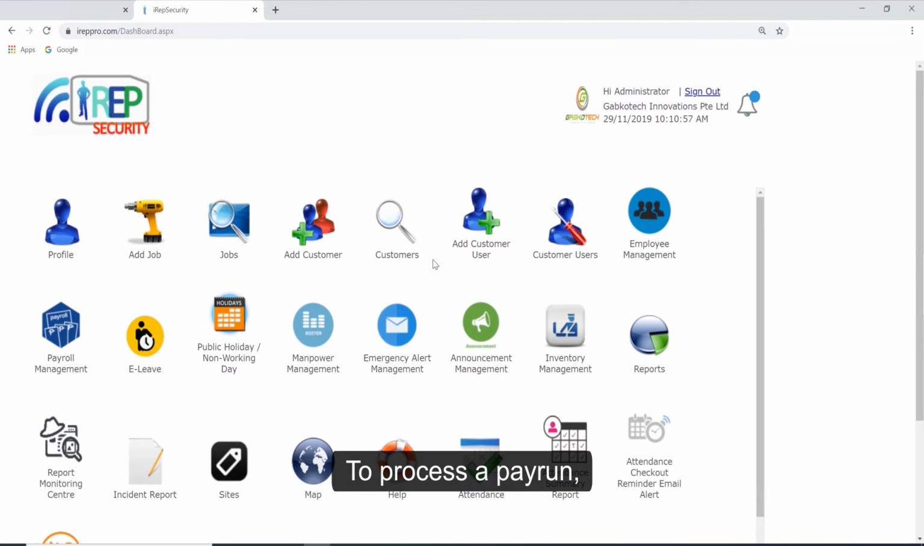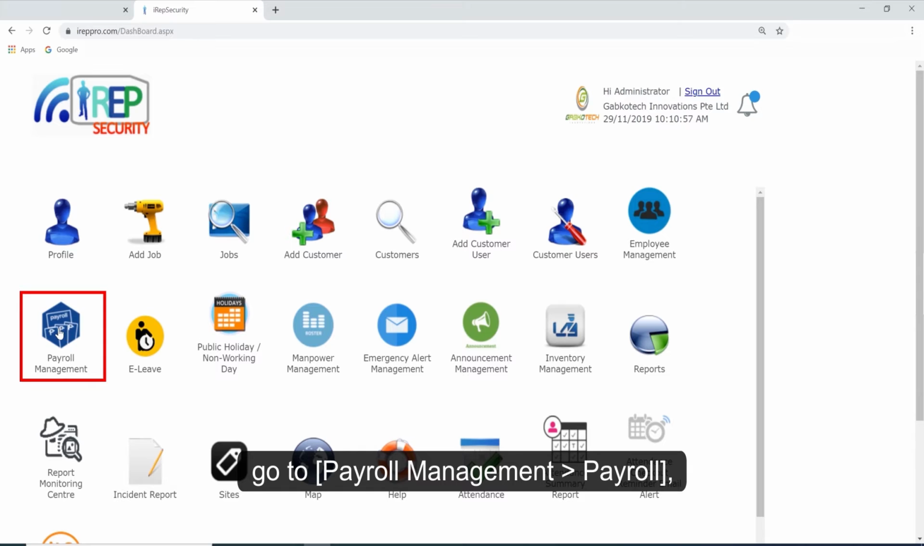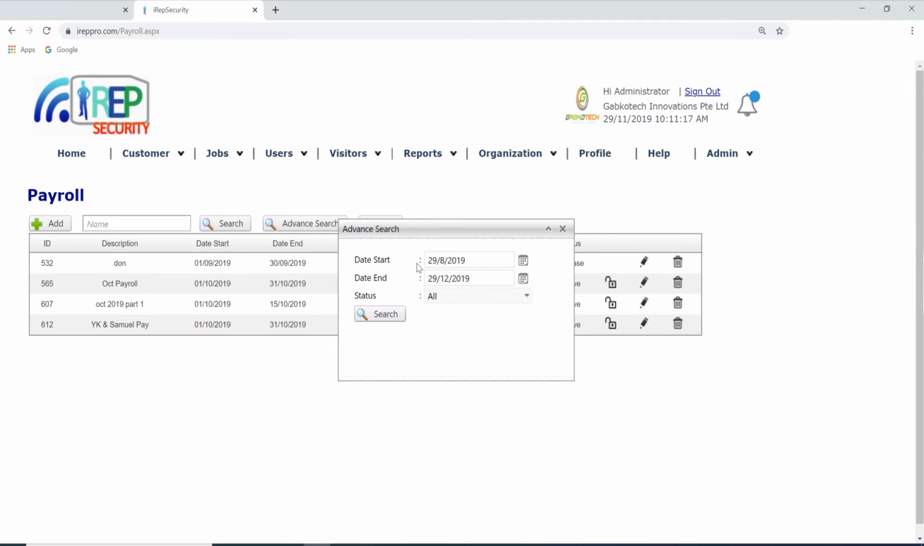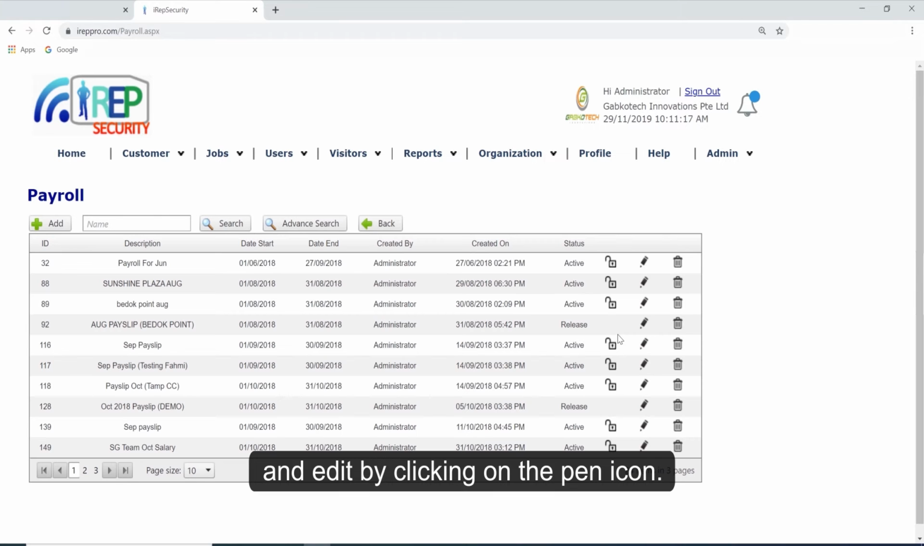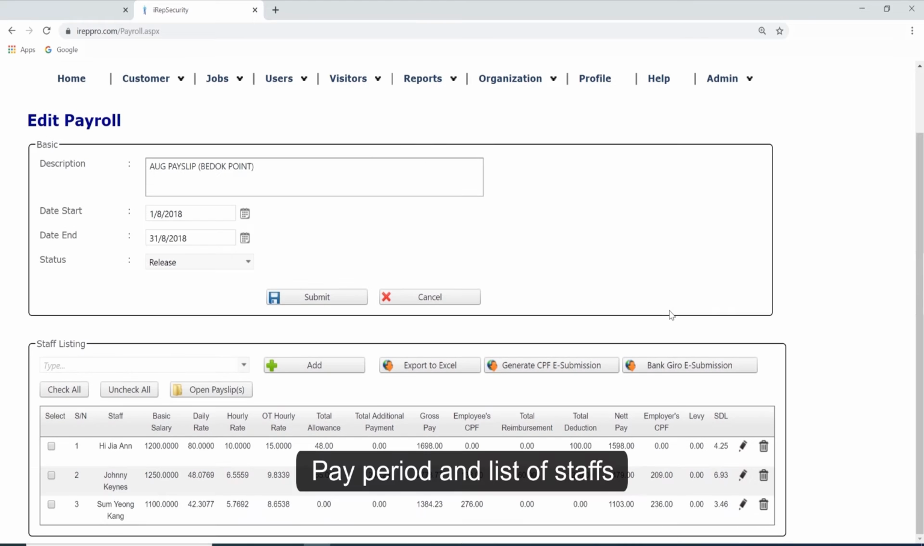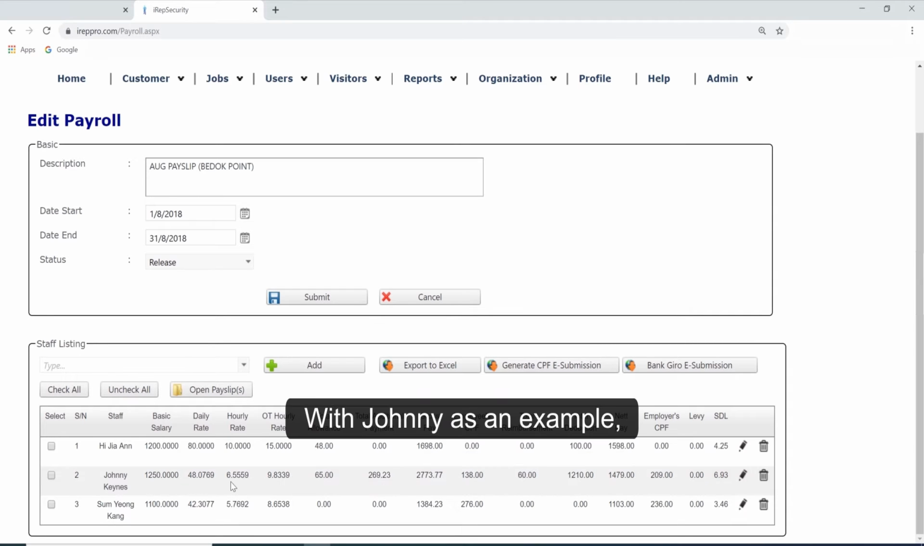To process a pay run, go to Payroll. Then find the respective payroll and edit by clicking on the pen icon. Pay period and list of staffs to be paid can be seen here. With Johnny as an example, click on the pen icon.